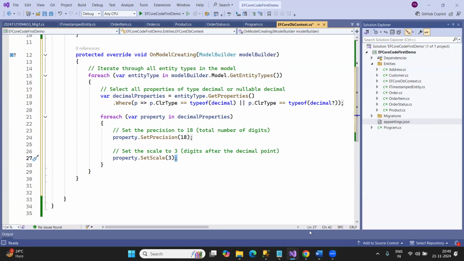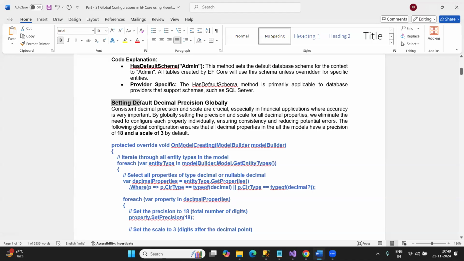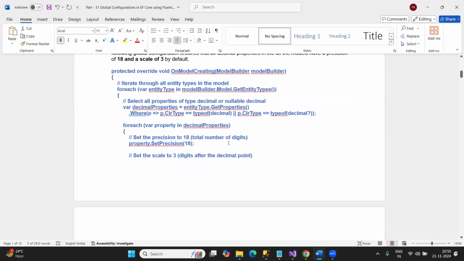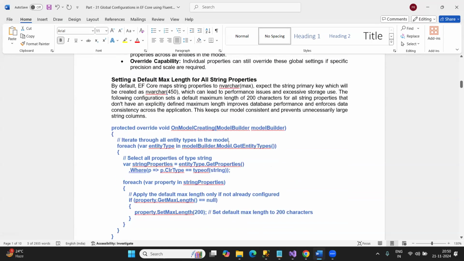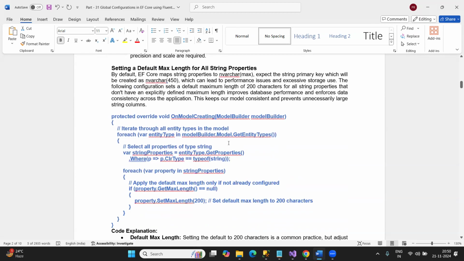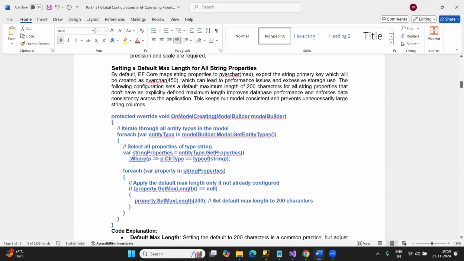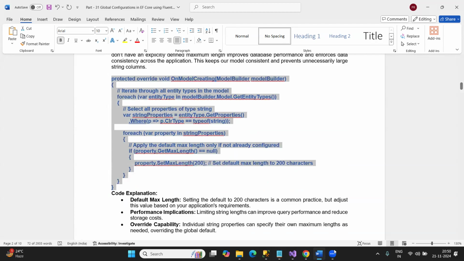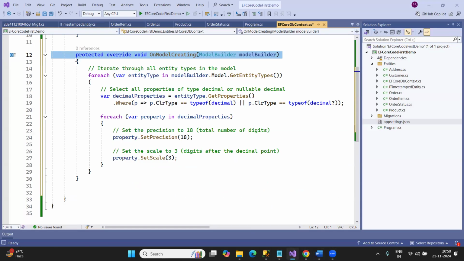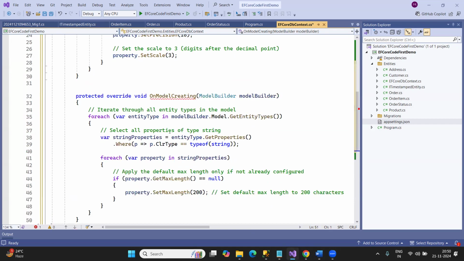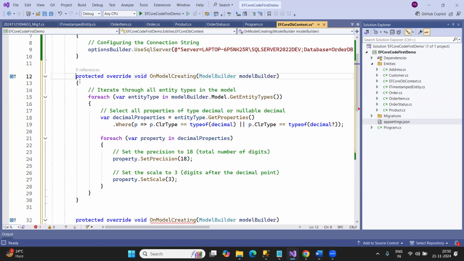So this is how you can set the default precision globally. Clear or not? Next, I need to set the default string value of all the properties. The concept is going to be the same. Let me open it here. The concept is going to be the same.